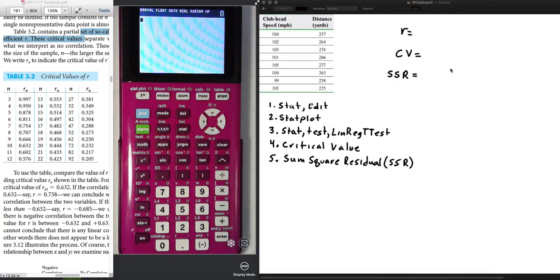All right, so I've got the golf ball example sitting up here in the upper corner. Remember, we're swinging a golf club at a ball and measuring the speed at which the club is moving. That is this column here. And then we're measuring the distance that the ball goes at a particular speed in yards over here.